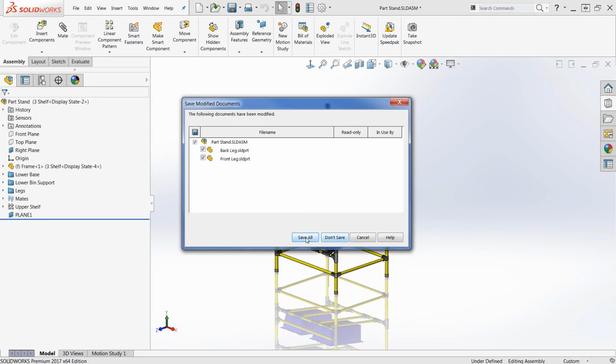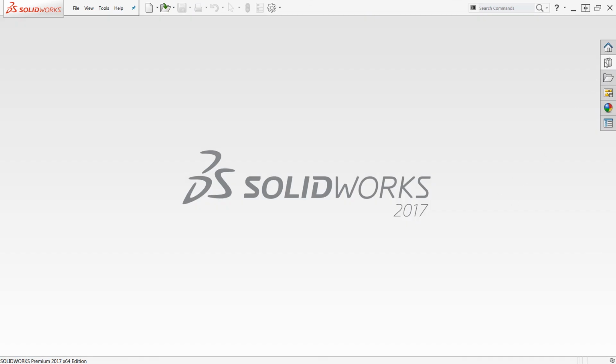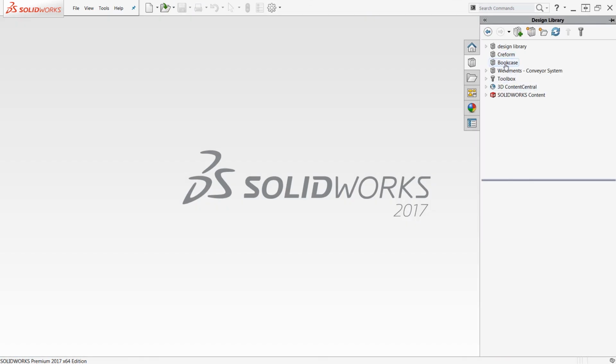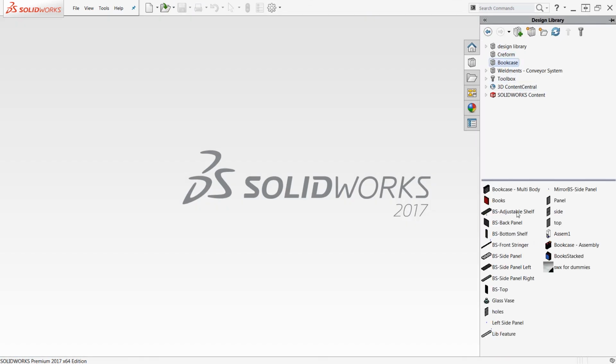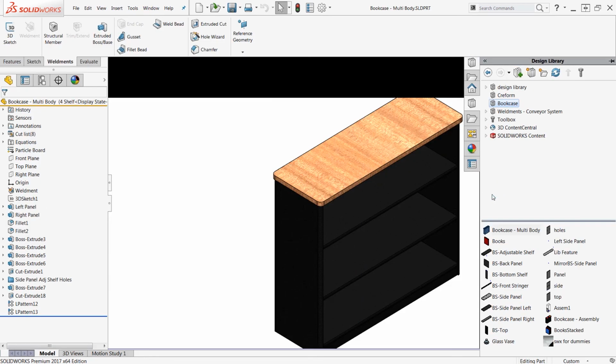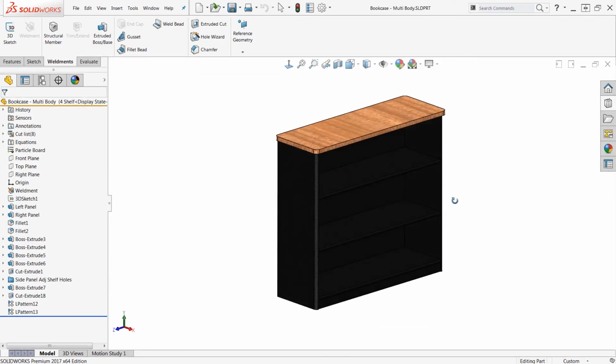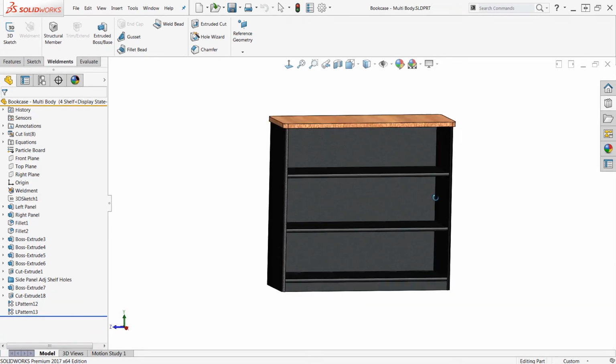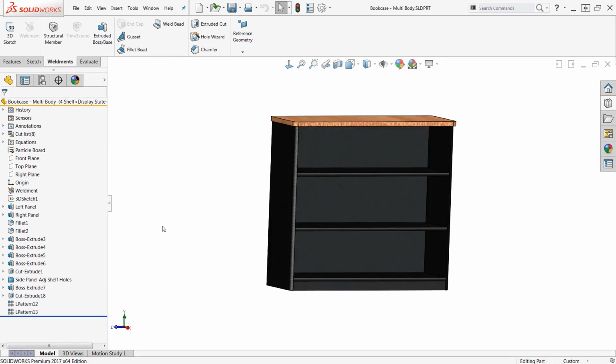I'll close this one. What I really want to show you is this bookcase. And I've got 2 versions of this bookcase. So I'll open up the multi-body one. I've created this bookcase in 2 different ways using multi-body part design.